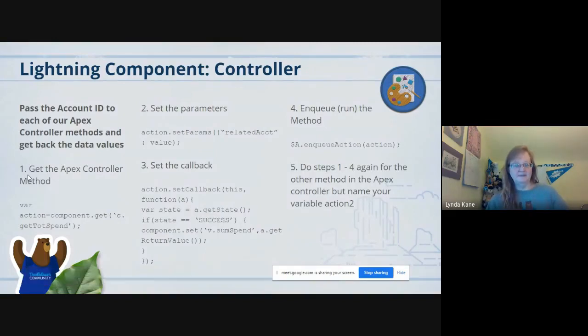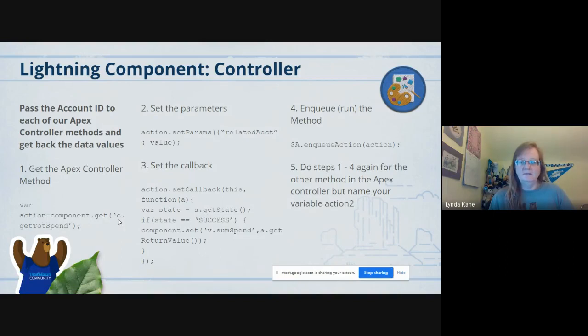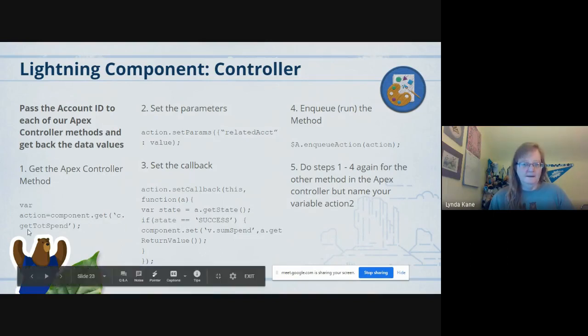My next baby step is to actually call the Apex controller method, to get back the data values we want to display to the user ultimately. So for this, we need to get the Apex controller method. So we're going to create a variable action. We're just going to call it action. We're going to get, in this case, we use C for the controller. And we're actually giving it the name of the method.